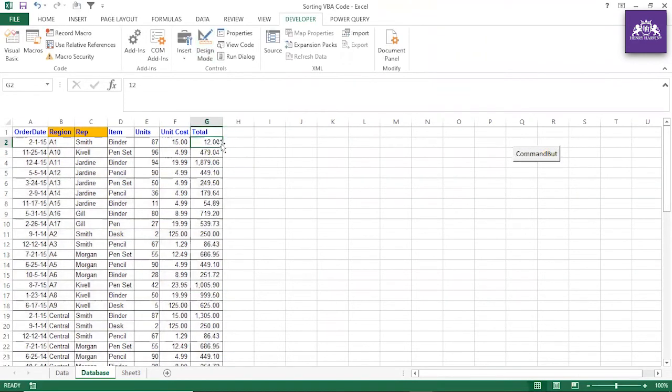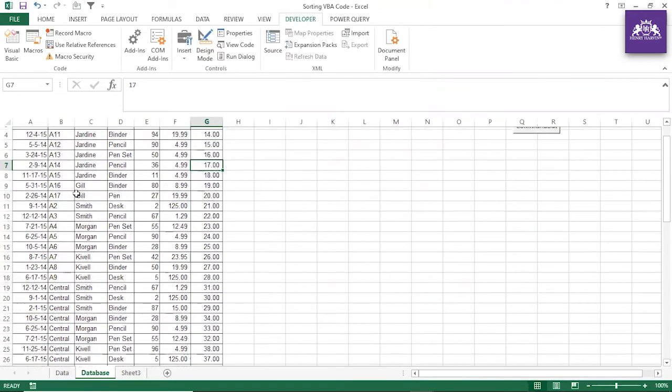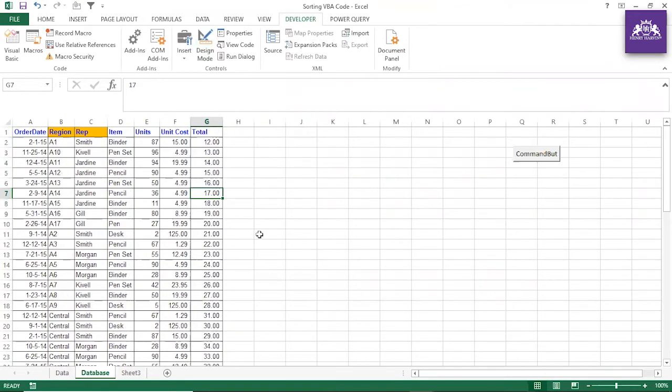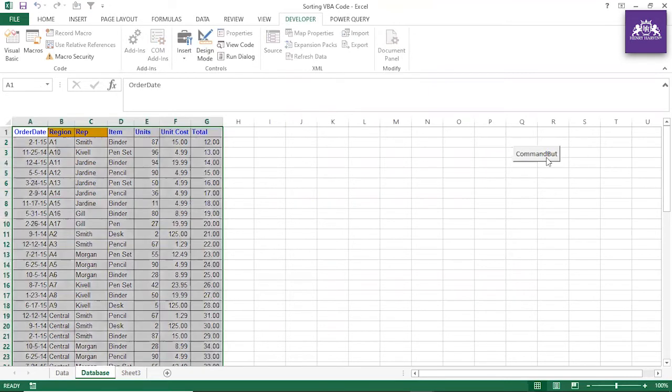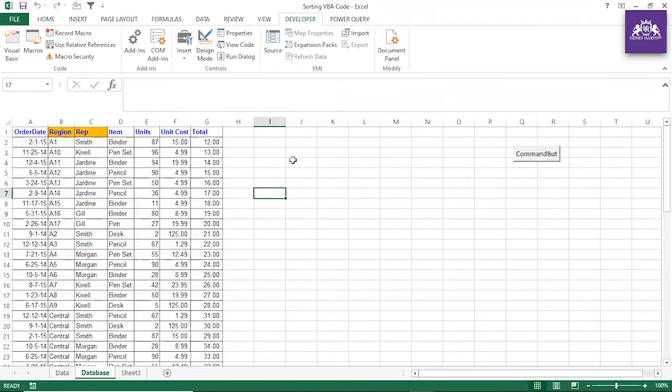Let me do one more time. Now fill the series and see it is working superb, guys. All right, because total has to come in this way, and if you do Control Z, it will not happen because you are running the macro. In a macro, that does not support Control Z, because you're running this through the code.